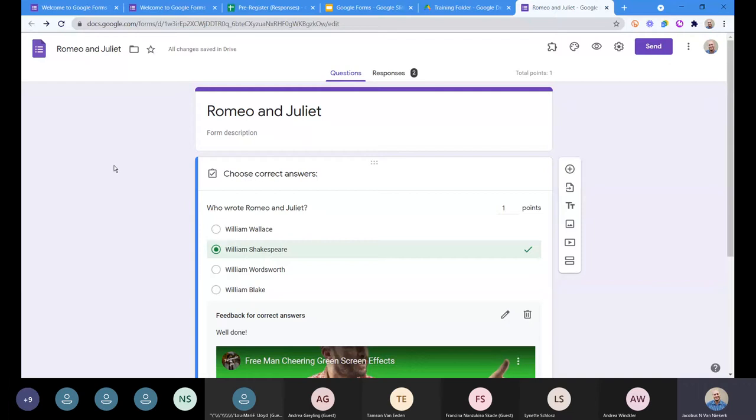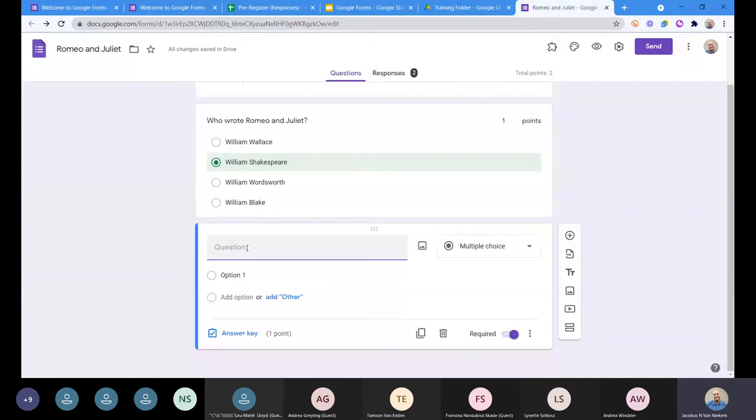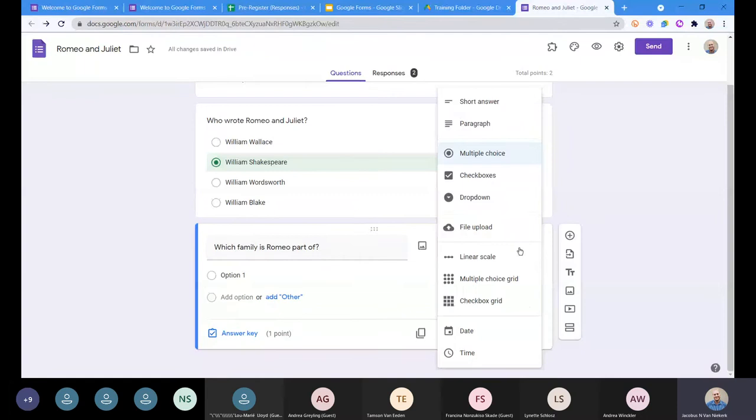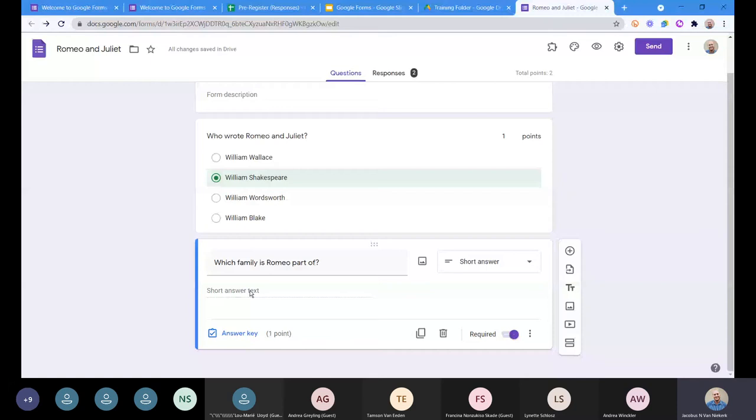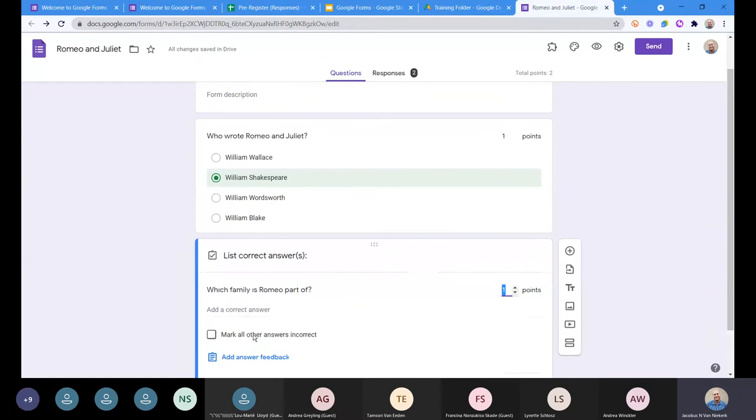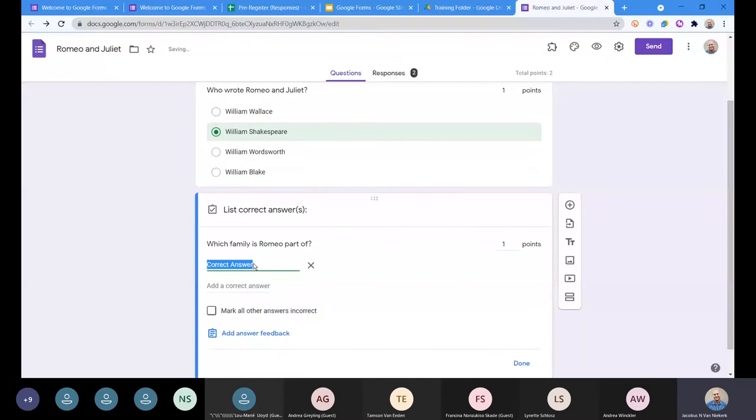So let's say I'm going to add another question this time. This is a quiz question, but we're going to ask them to type something. And there's something I want you to take note of here. Which family is Romeo part of? But we're going to make this a short answer. The quiz most of the time doesn't want you to use short answers. There's a very specific reason for this, and that is they need to type the answer exactly like you are typing it. So we're going to say answer key, and we need to give them the correct answer. So Romeo is part of the Montagues, right? But now the question is, am I spelling it correctly?